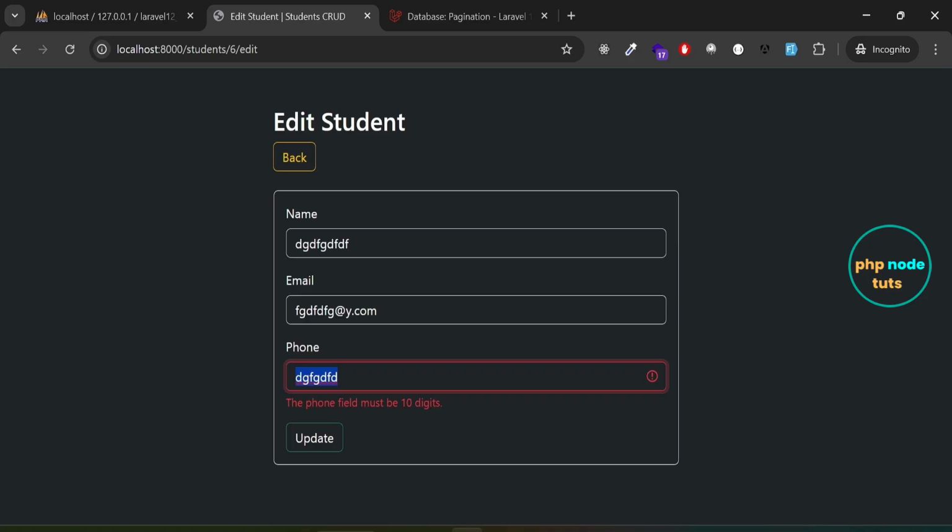Now, enter a phone number that already exists in the database and click on the Update button. You'll see a validation error saying the phone has already been taken. Enter an email that already exists in the database and click on the Update button. You'll see a validation error saying the email has already been taken.